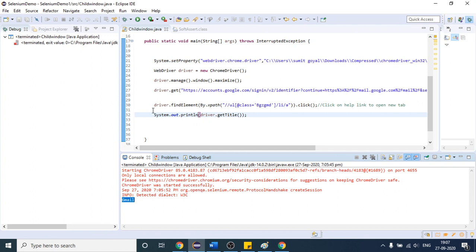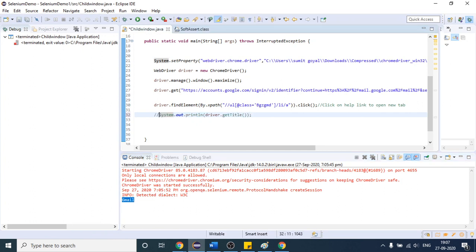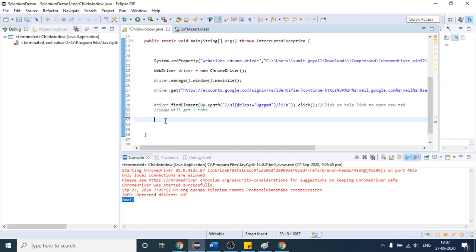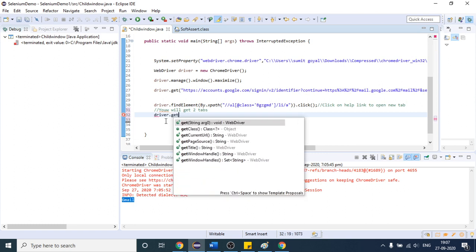So as of now, let me comment this. After this step, you will click, and you will get two tabs. Let me write it here. You are getting the two tabs here. You can see, after clicking, you are getting this tab and this tab. So total two. There is one method in Selenium, which is driver.getWindowHandles.